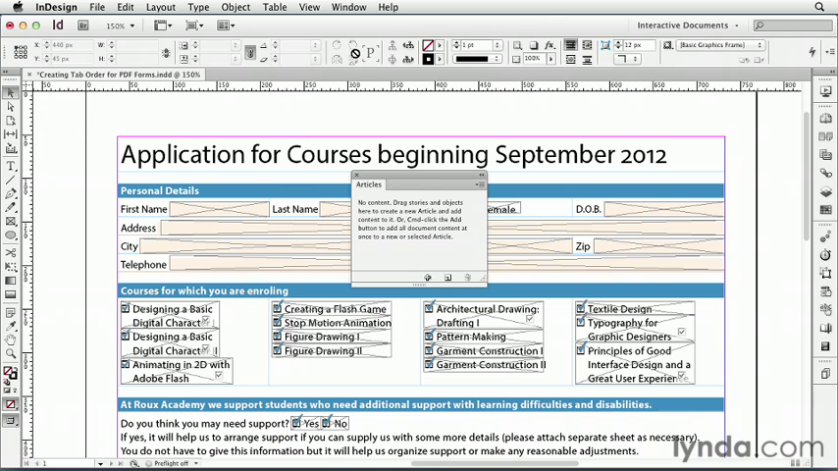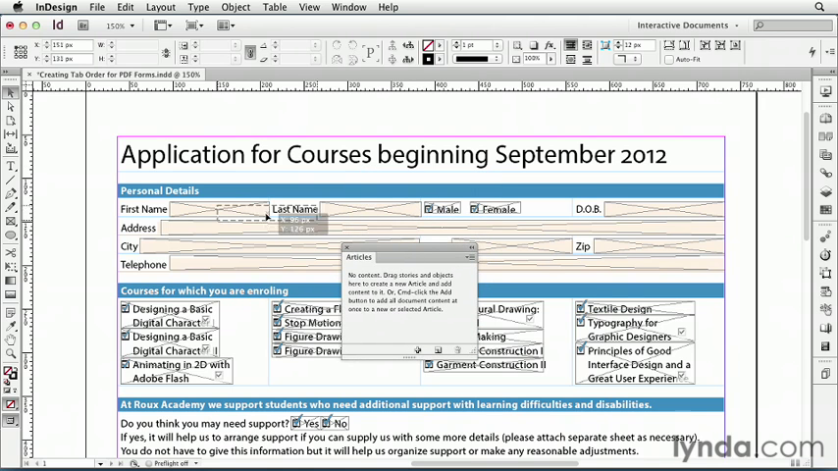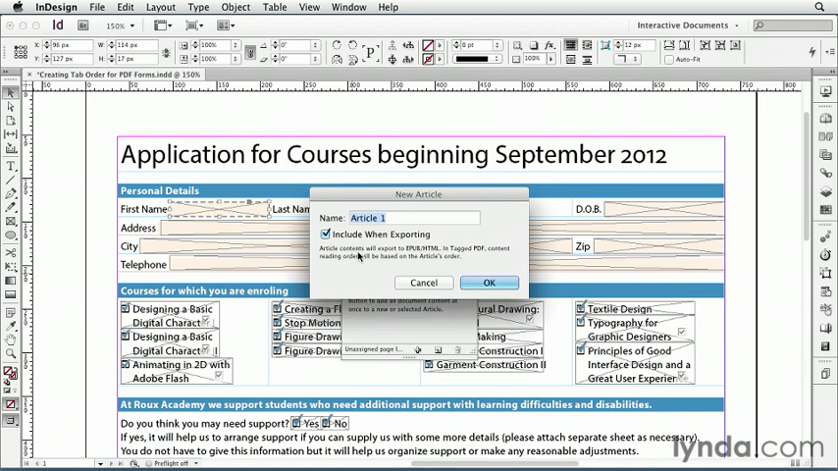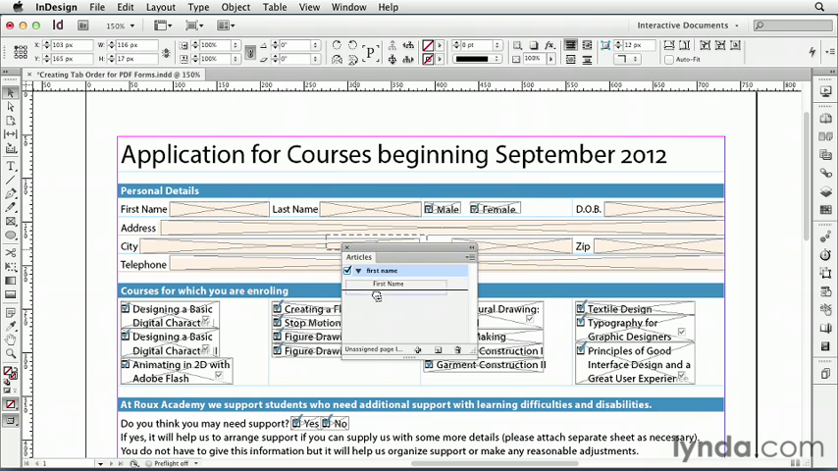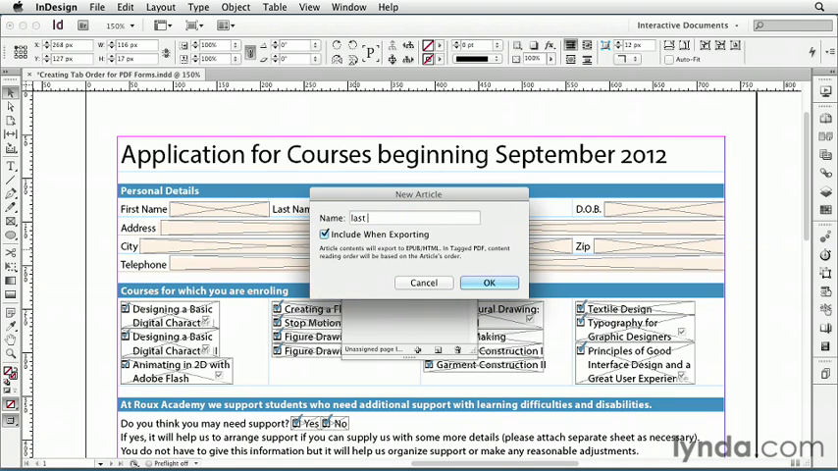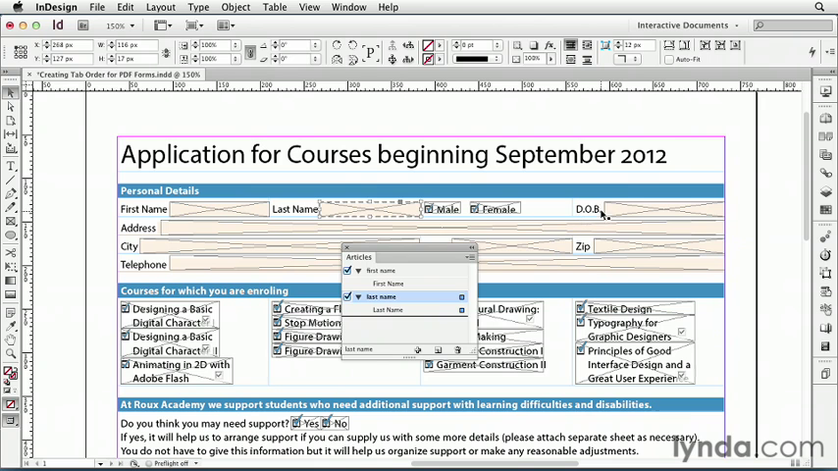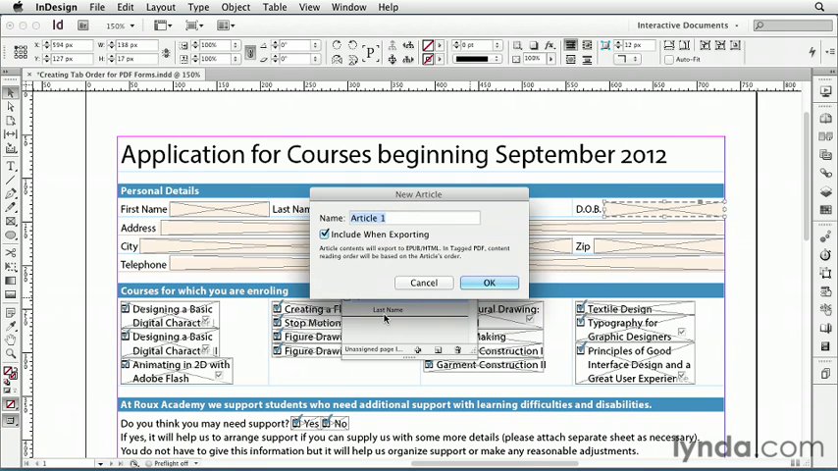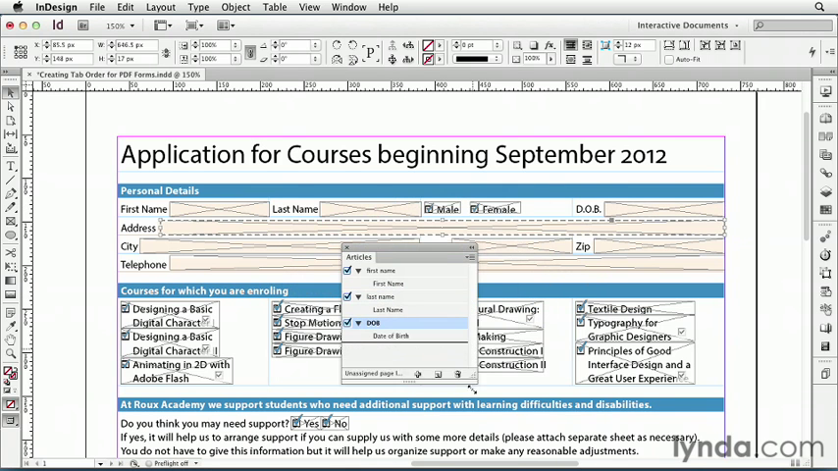To create tab order for your form objects, you drag and drop them one by one into the Articles panel. So I'll just start with first name, and I can give it a name. And I'll select Include when exporting. I'll drop in last name, date of birth, and address.